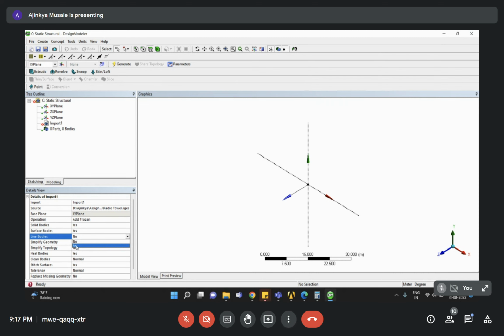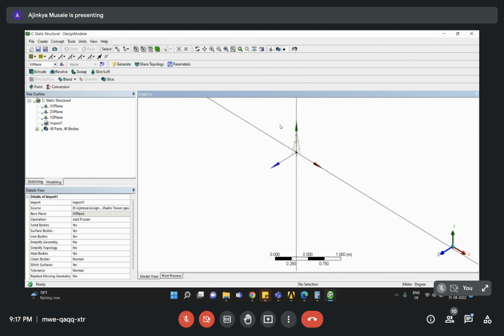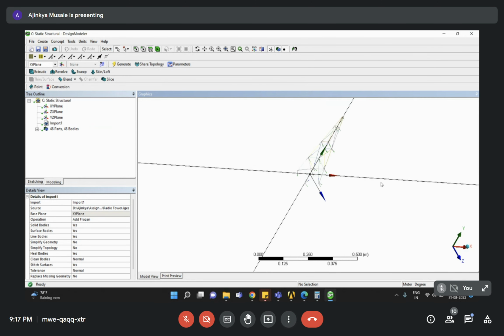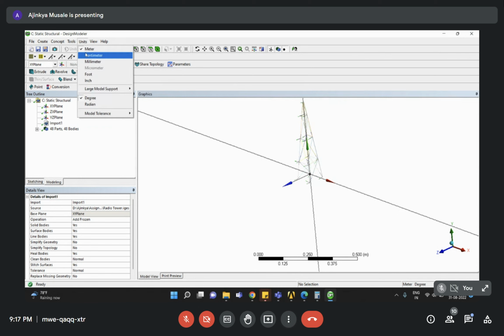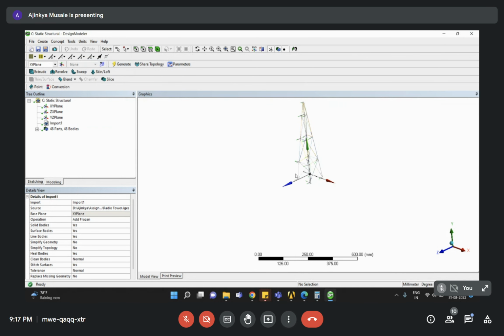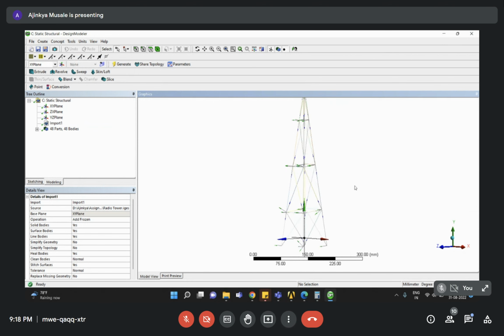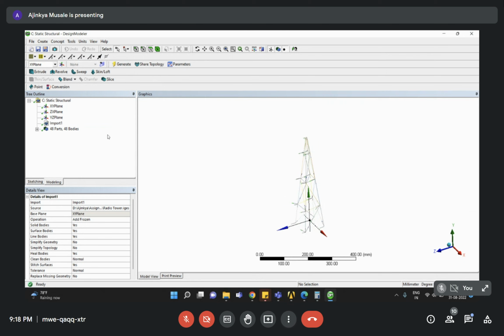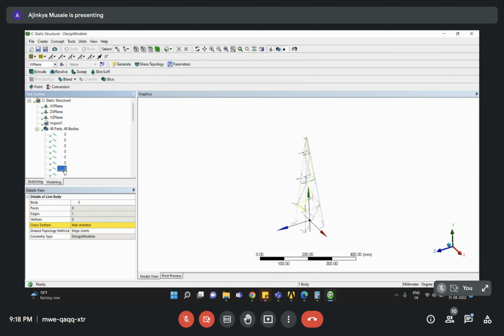So I'll just simply cross it. Right click and generate again, and just click on this one. Fine. Can you see now? I actually forgot to set my units to millimeter. That's why it is showing very small. But now you can see it. If I click on fit to window, then I can see this. Fine, so my first part is done. I'm having 48 parts or 48 bodies available with me, and they are all separate. They are not connected to each other.